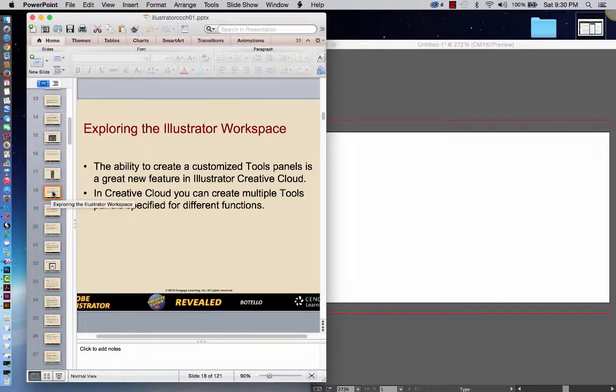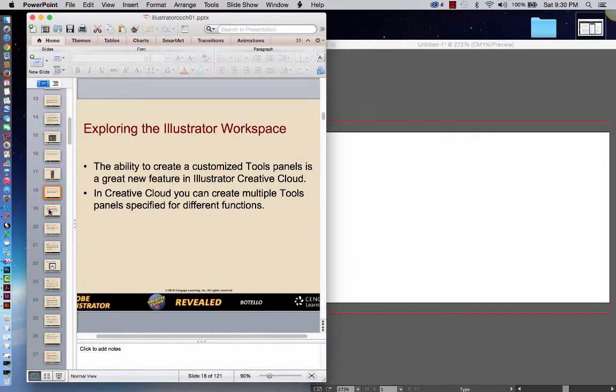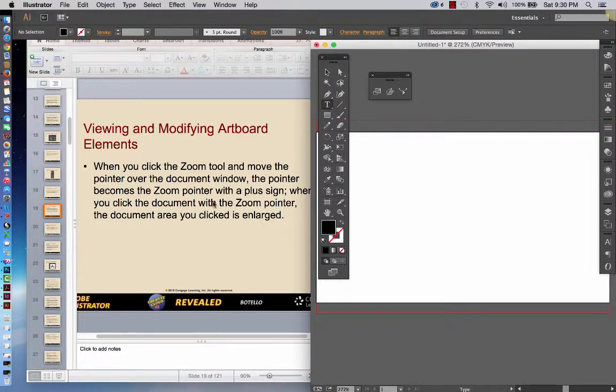And then the ability to create a customized tools panel is a great new feature in Adobe Illustrator Creative Cloud. In the cloud, you can create multiple tool panels specified for different functions. So maybe you don't need all of these tools, but you only need the drawing tools. You can create that customized tool panel and save it in the Creative Cloud. When you click Zoom and move the pointer over the document window, the pointer becomes a zoom pointer with a plus sign.